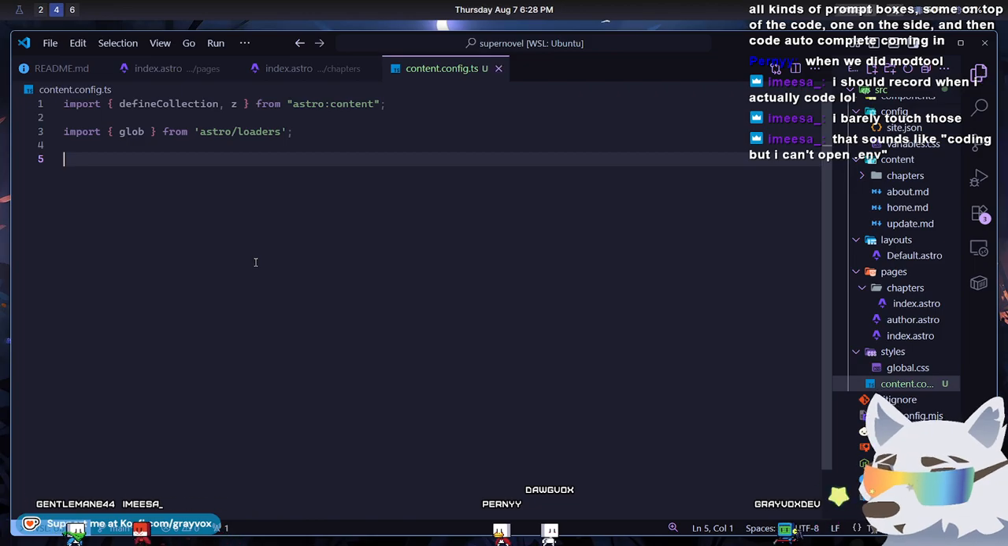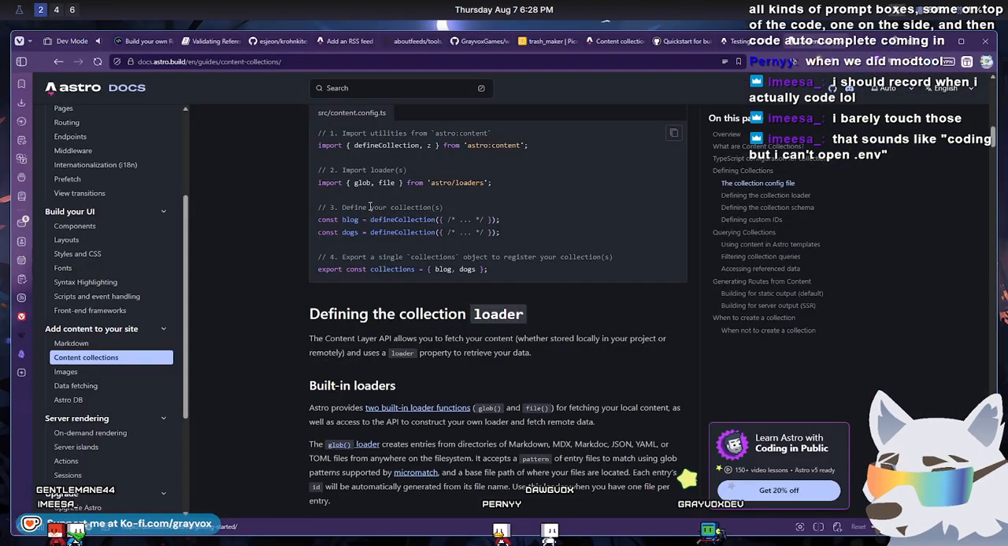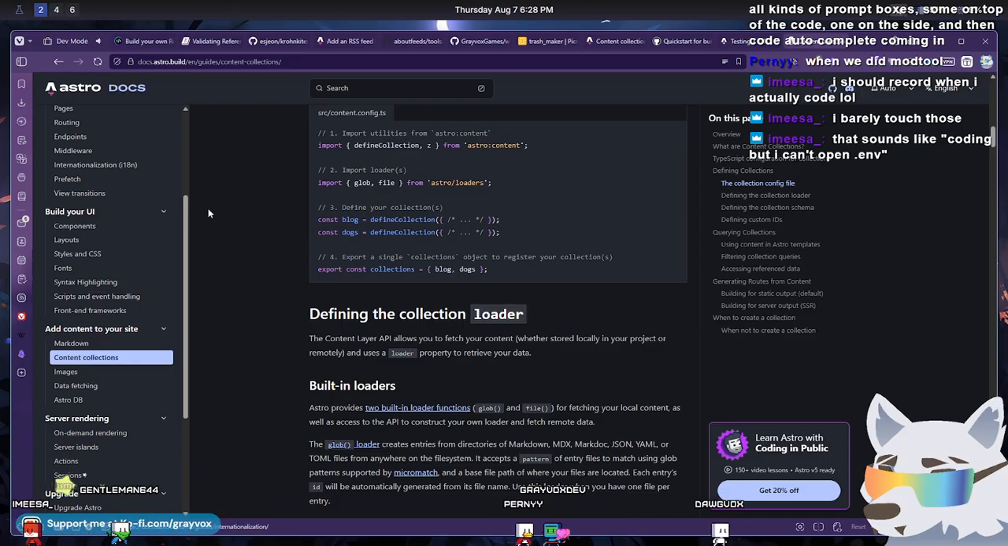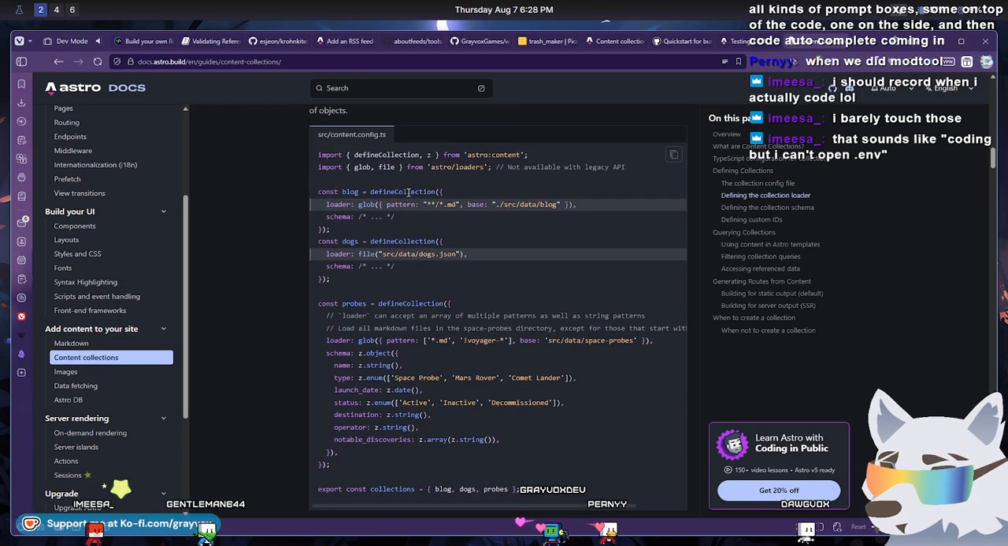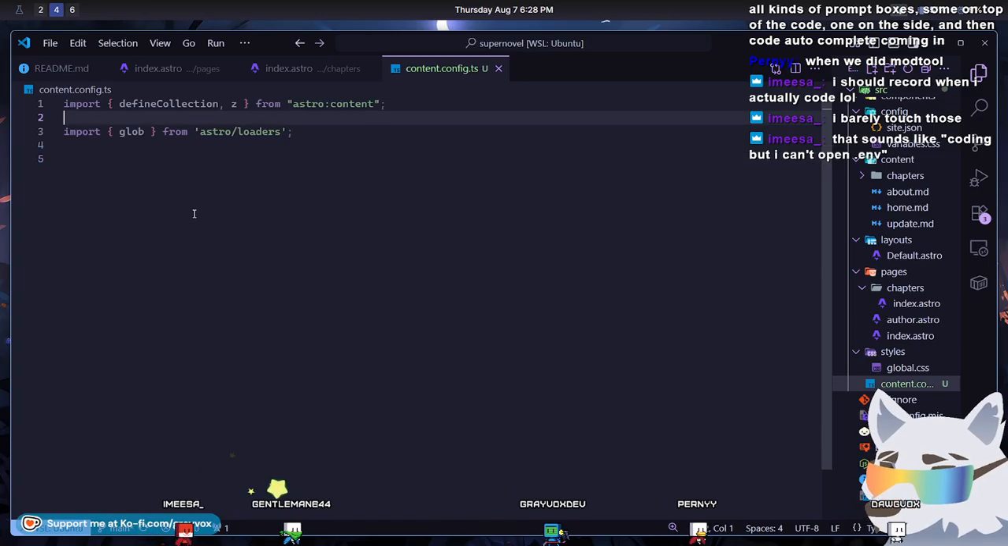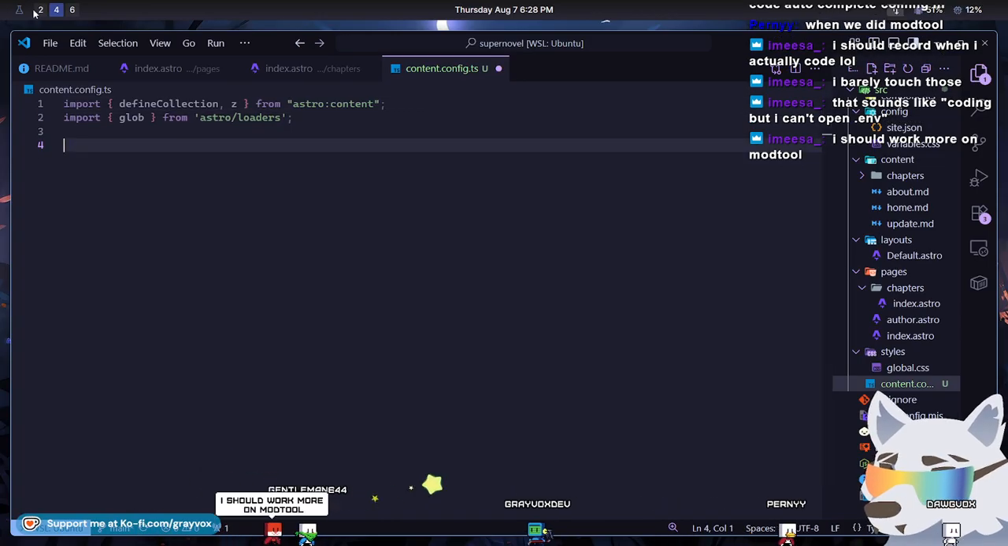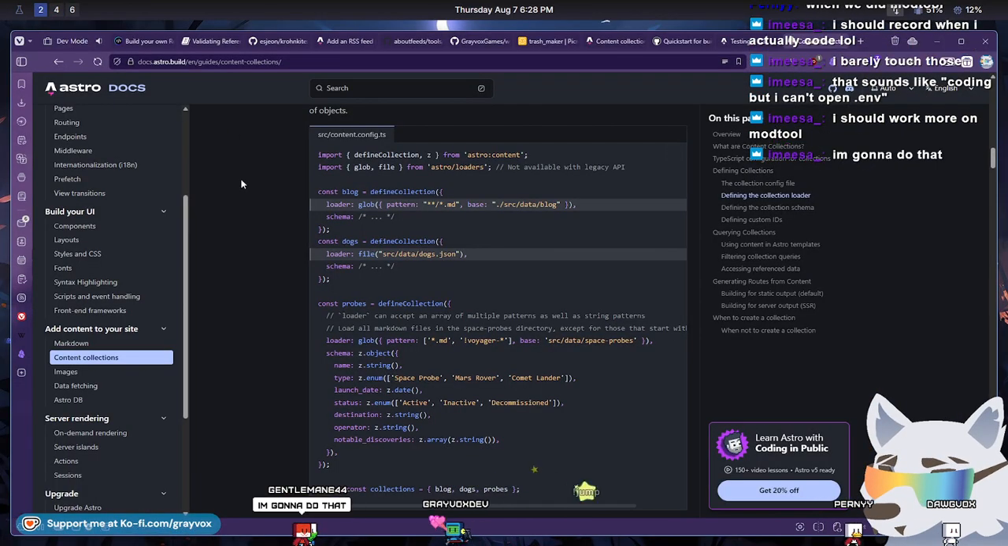Coding, but I can't open a .env. Literally. It's okay. You're in a safe place. You can open your .env. We definitely won't use it. I'm gonna do that.